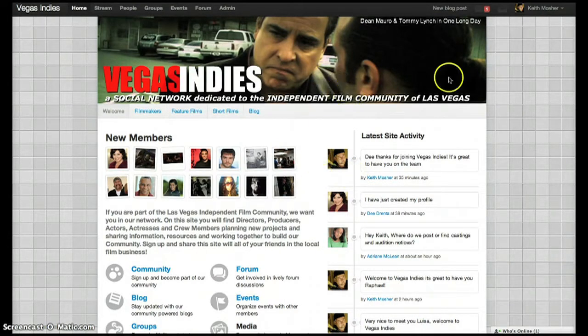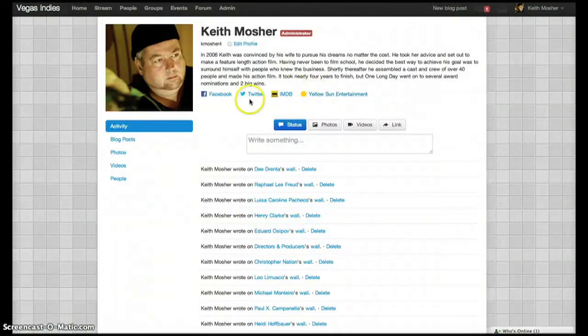To get to your profile, if you look up in the upper right hand corner, you'll see your name. You can click on that and go to view my profile page. Now once you go to your profile page, you're going to see your photo, your bio, and of course the last things that you have done.